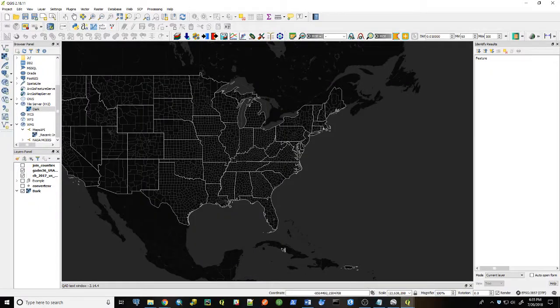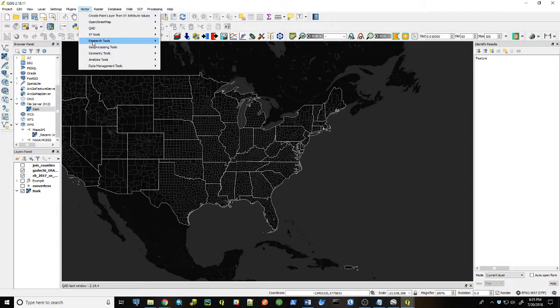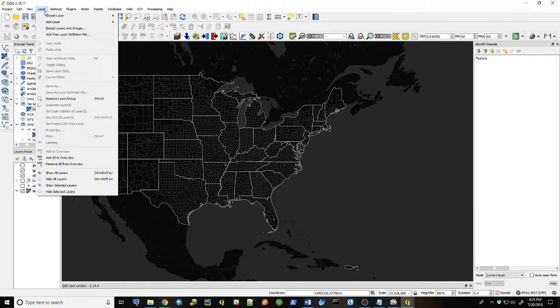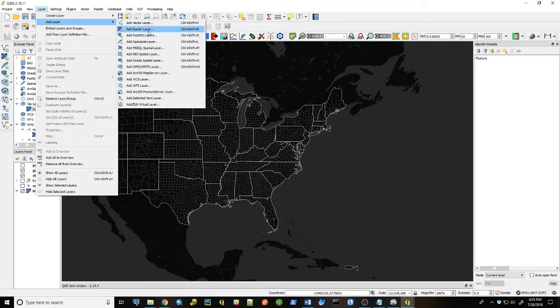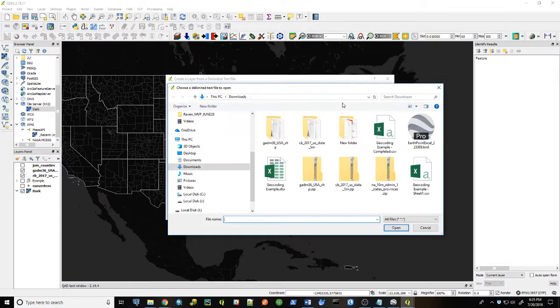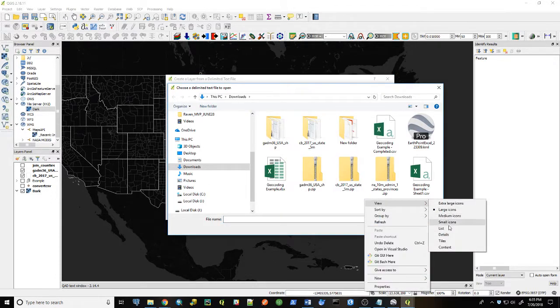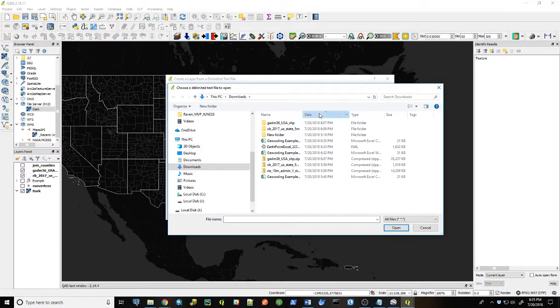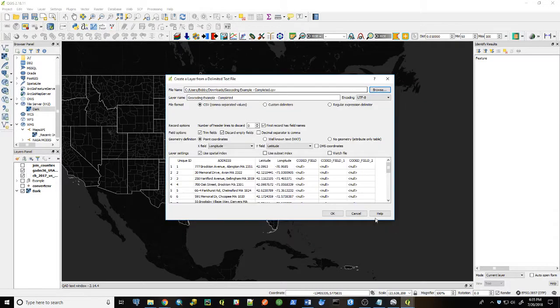Open back up QGIS. Go to layer, add layer, delimited text layer. Then I will browse to the most recent one I put in there. This is it right here, geocoding example CSV. So open that up. Okay, there it is. So it recognizes all the fields, and it automatically recognizes X field, longitude, Y field, latitude.